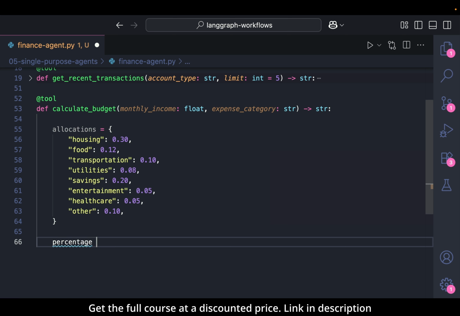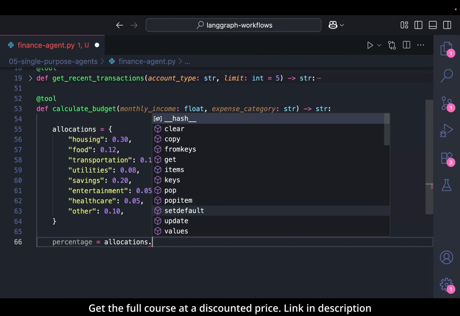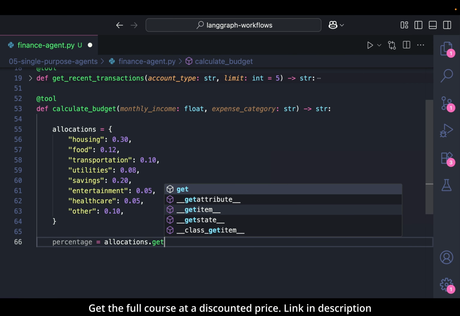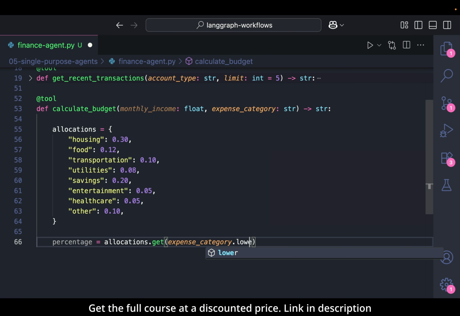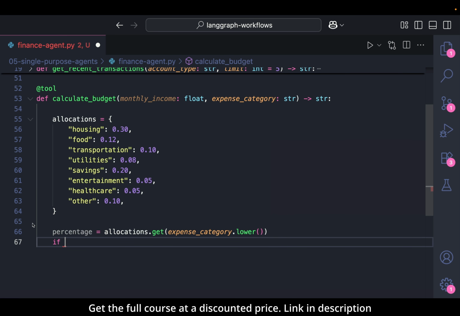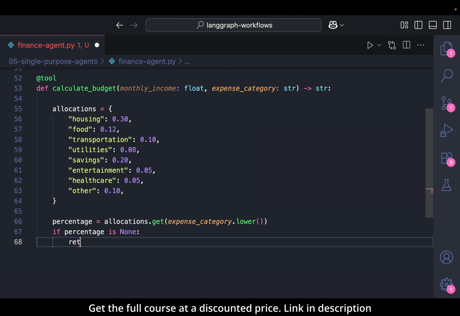So say percentage equals allocations dot get. Then we'll pick the expense category, make it lowercase. Then we'll say if percentage is none. So if we can't find it in the budgetary breakdown, then we'll say that, yeah, we don't know this category. Unknown category. I will pass in the expense category.